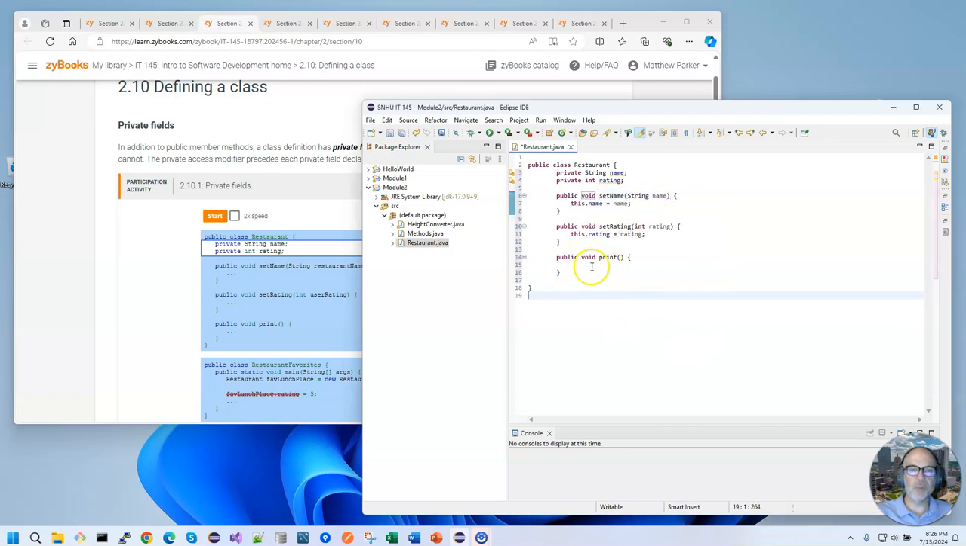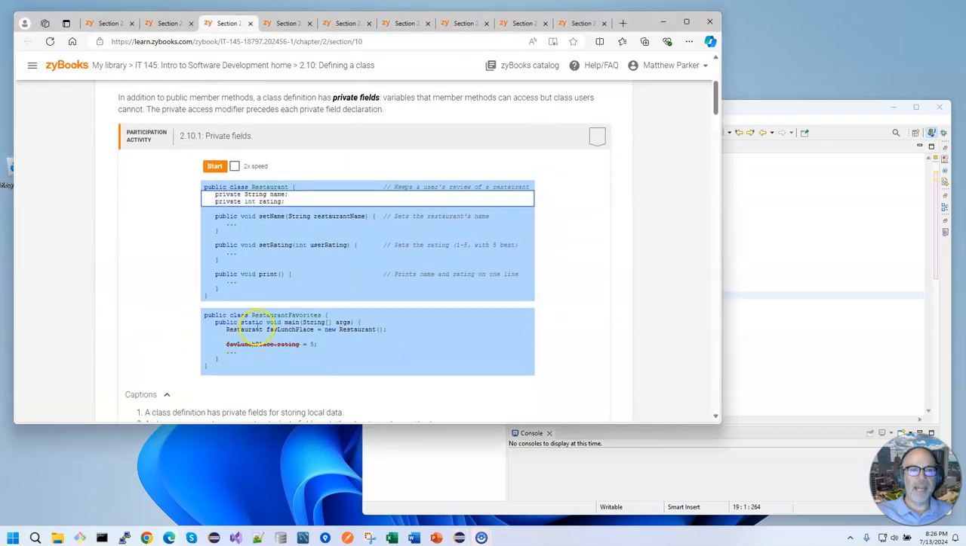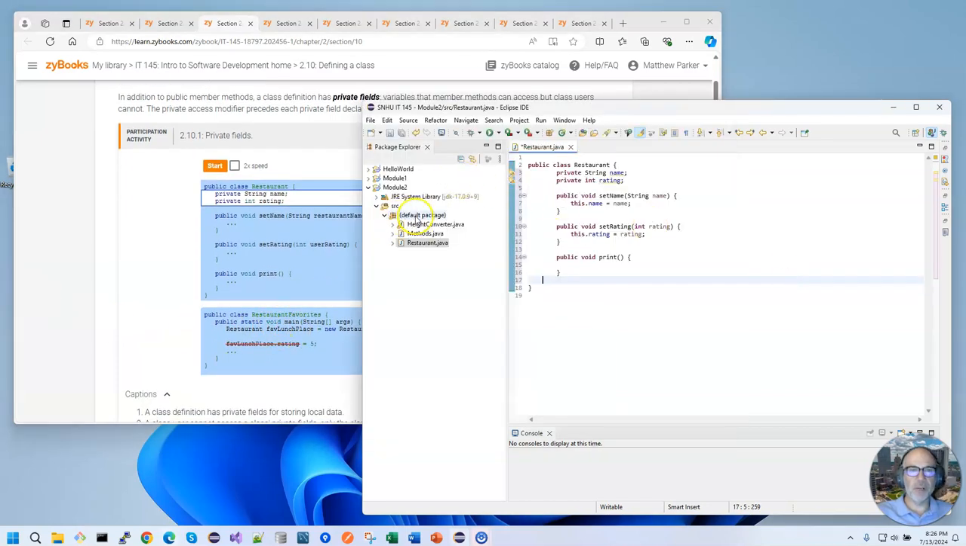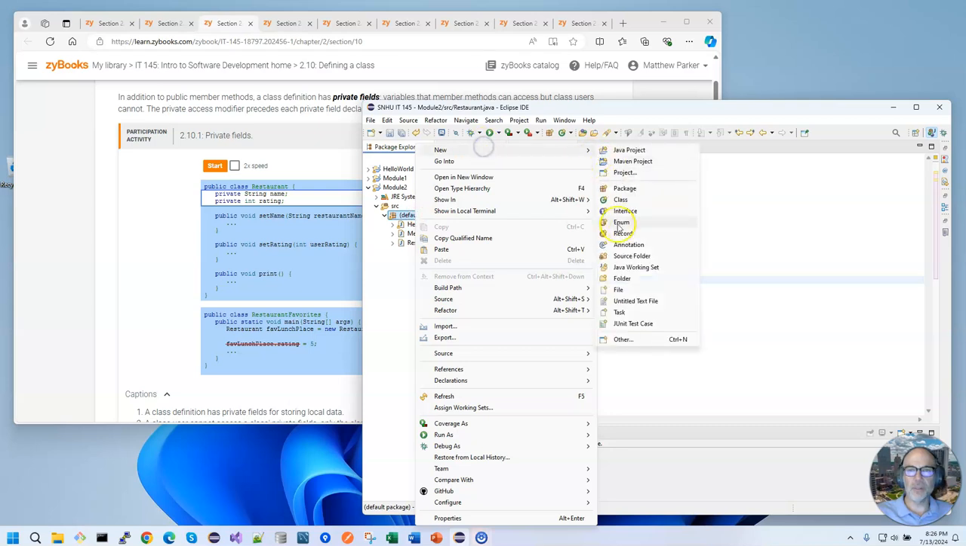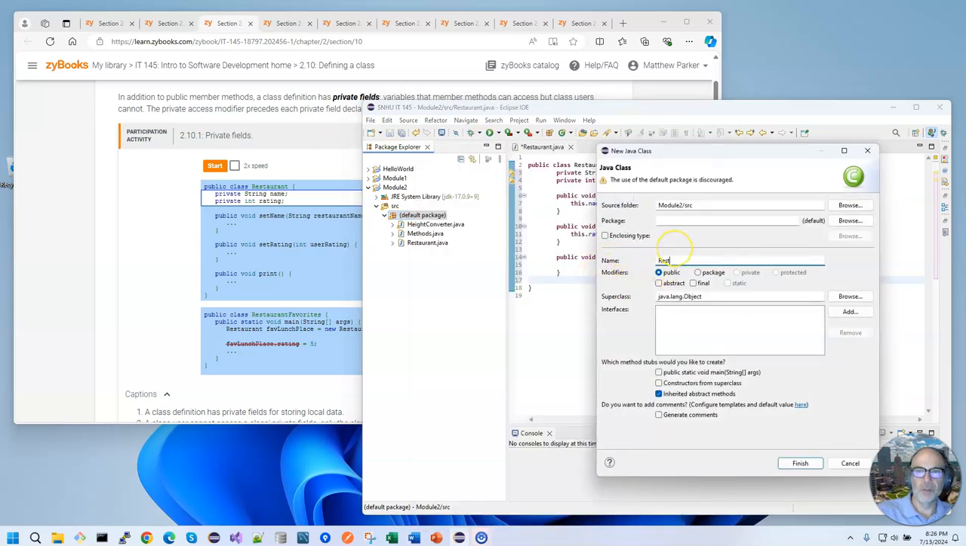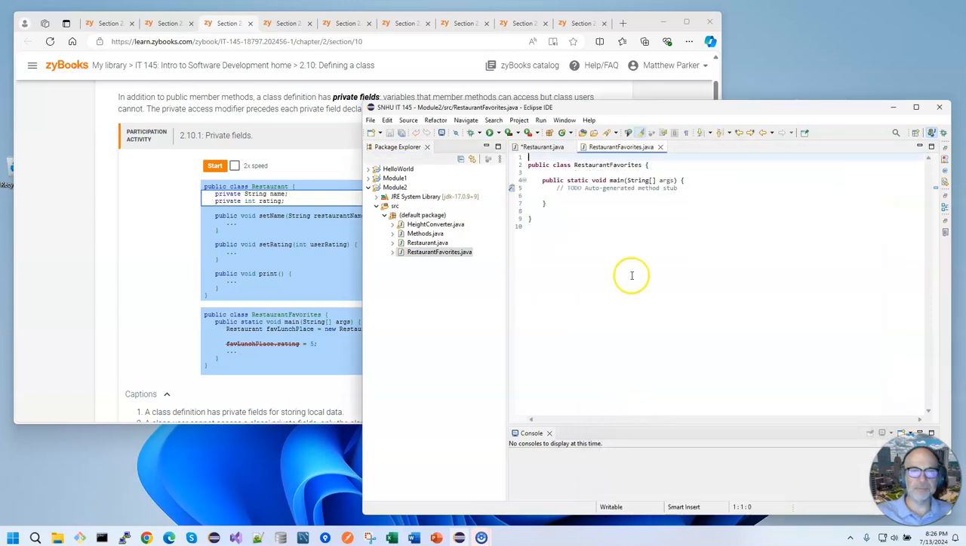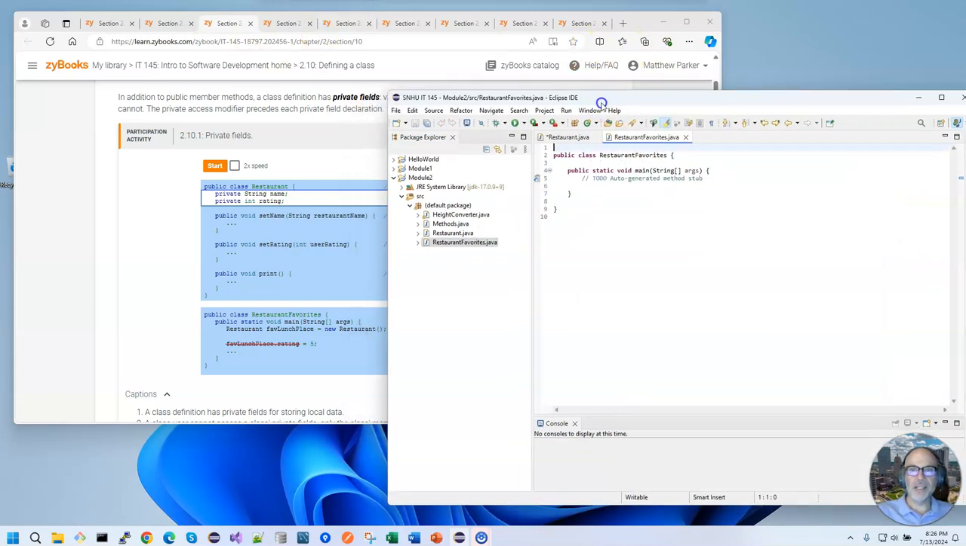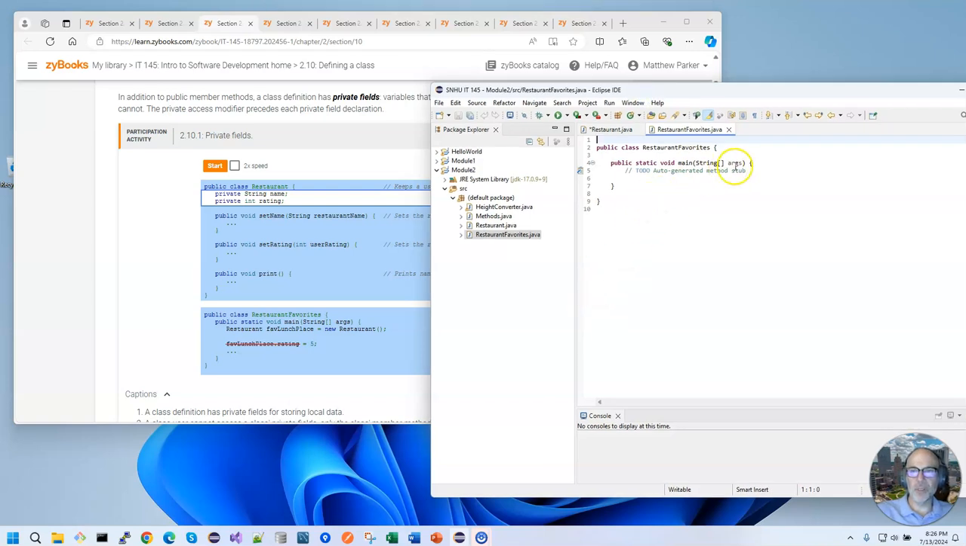And again, this print method would print the details about it, and this is going to be a void method as well. So then they have another class called restaurant favorites. We'll go ahead and create that in here as well. New class, restaurant favorites. You can see that it has the main method, so we'll go ahead and let it create it for us. And here is the power of object-oriented programming.